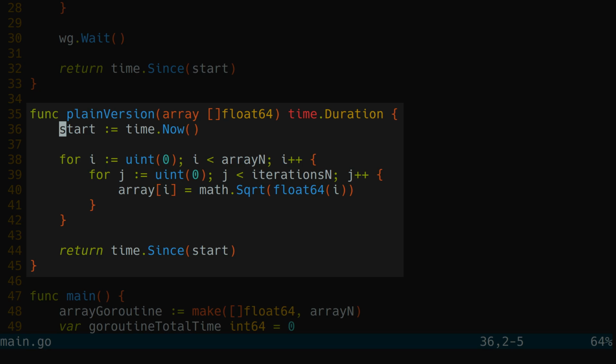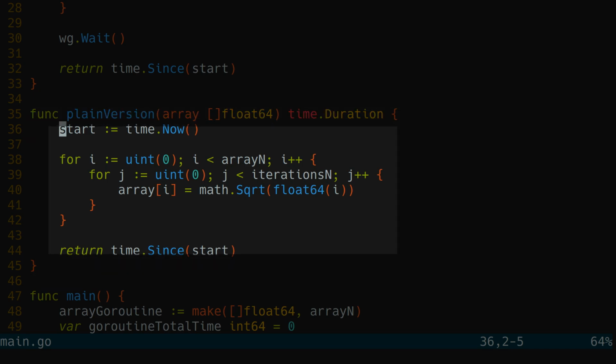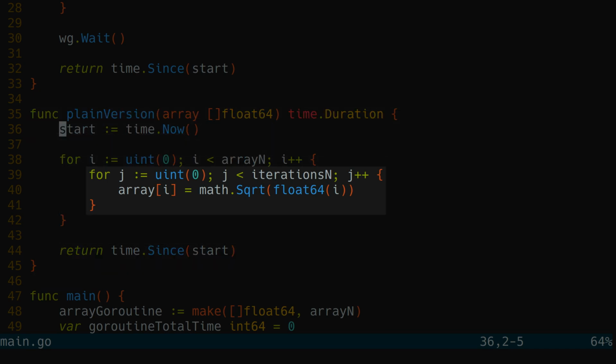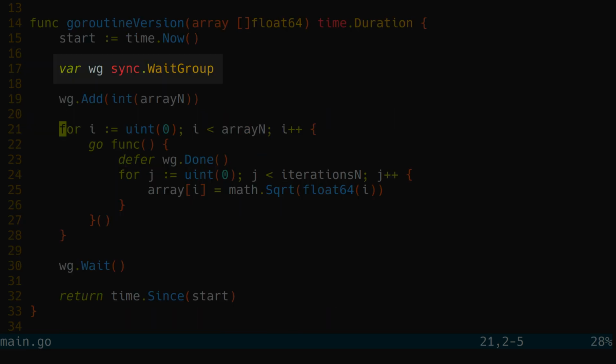We have this heavy loop-based operation that sets each i in an array to the square root of i, j times. Each i could be run in a goroutine, because the order of iterations doesn't matter. On paper, this looks like an optimization. A wait group works like this. It has a counter that represents how many goroutines are currently running. When the counter is at zero, all of them are finished.